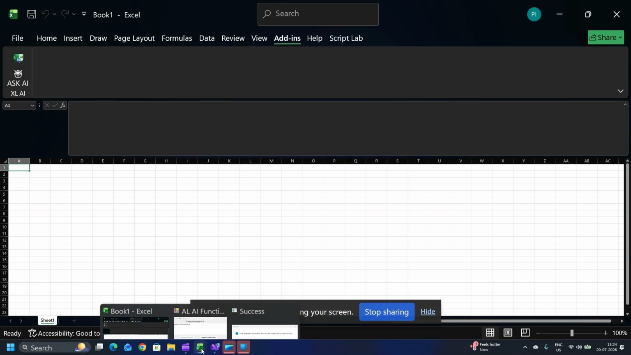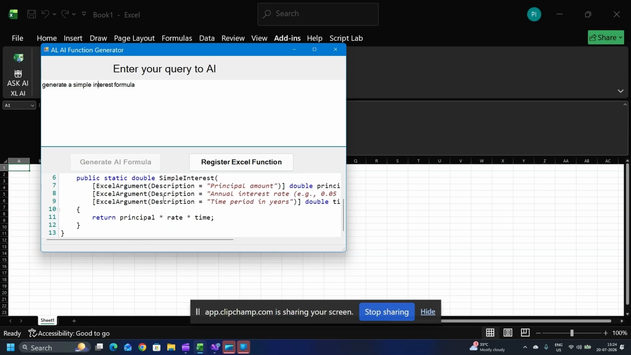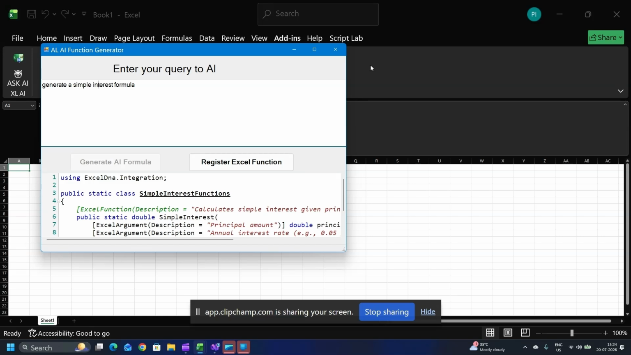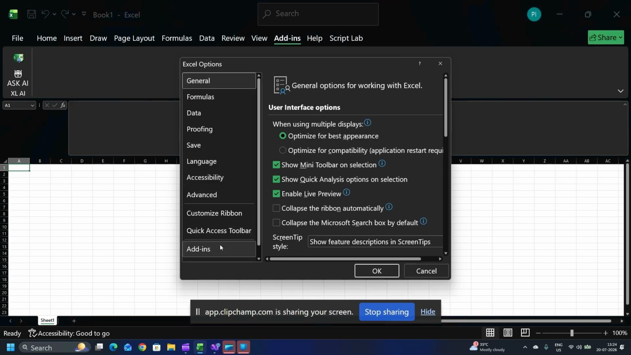I will show you the code part also. Basically, it will ask the LLM to generate a formula based on our instruction. Since I've asked it to generate a formula, it created a formula. If you are okay with it, you can simply click on register Excel function, and once you do that, it will generate a DLL, and you have to transform that DLL into XLL. Once you do that, you can simply add it to your add-in by going to File, Options, Add-in.